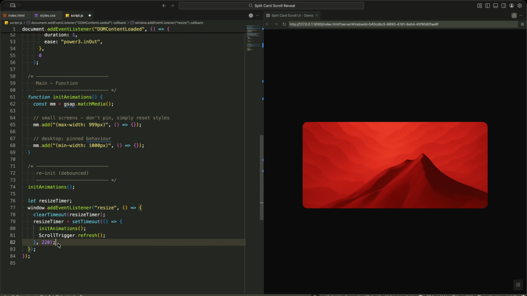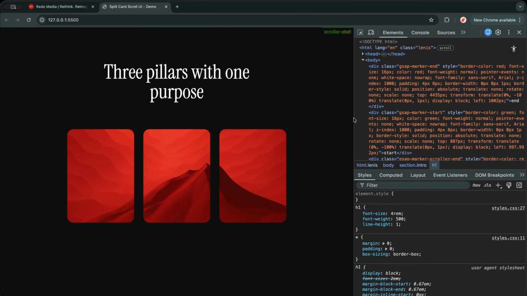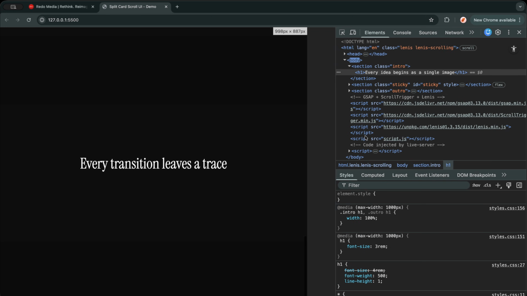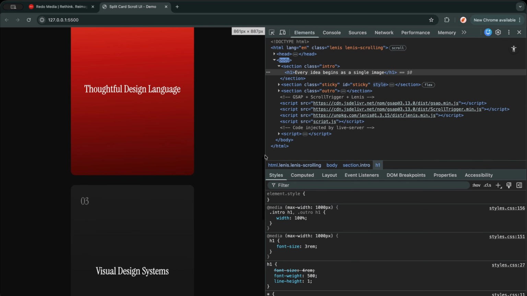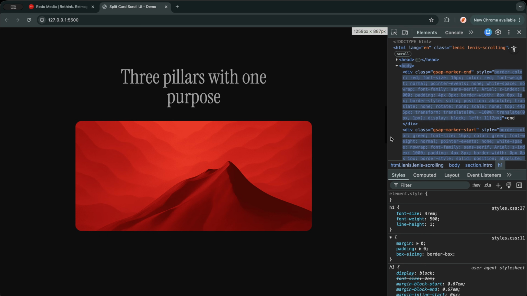I'm using a technique called debouncing, which means we wait 220 milliseconds after the user stops resizing before we take action. Why wait? Because during resizing, the browser fires dozens of resize events per second, and we don't want to recalculate our animations that many times, so we set a timer.